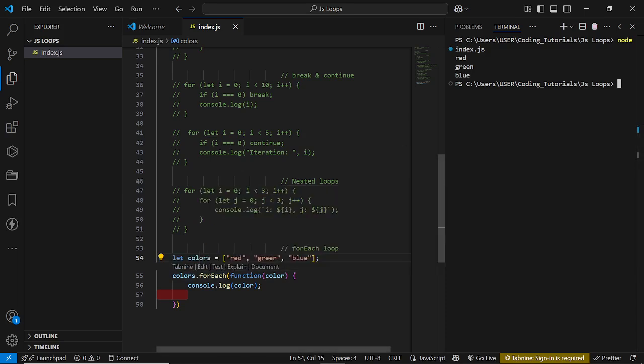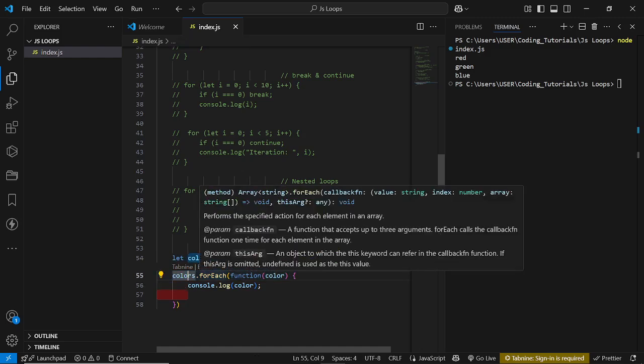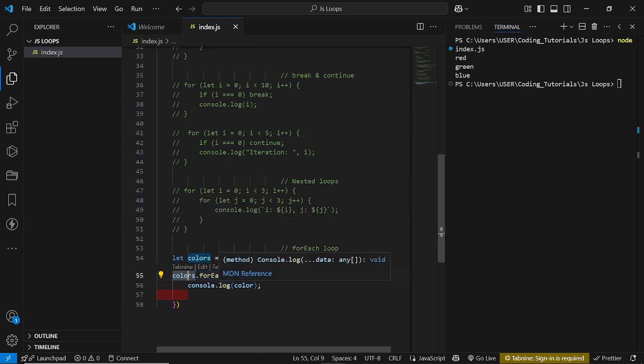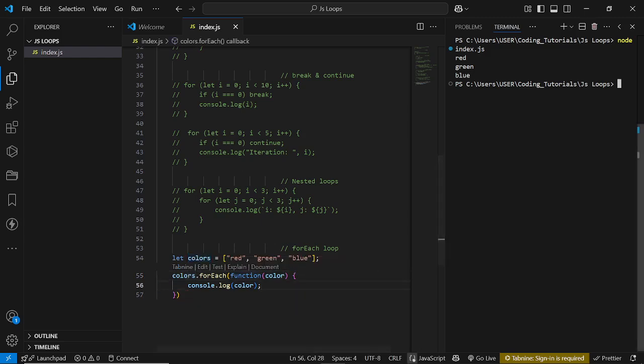So let me just explain this quickly. So let colors be equal to red, green, blue. So colors dot forEach, then this function. You're giving all the elements of the colors array to color, then you console log your color without an s. So that's why it's showing us here.